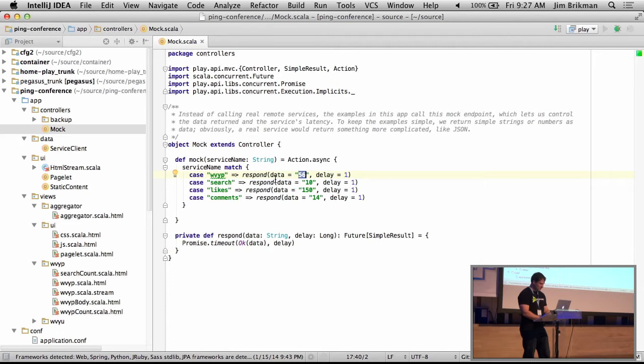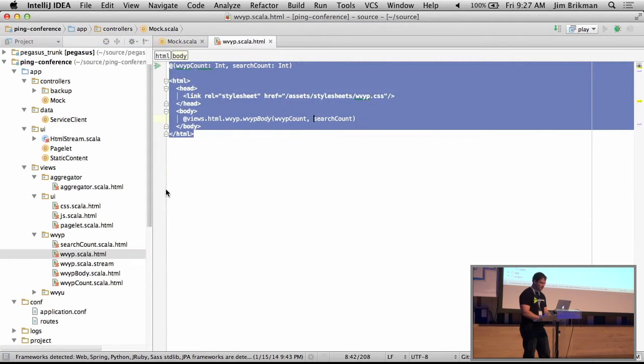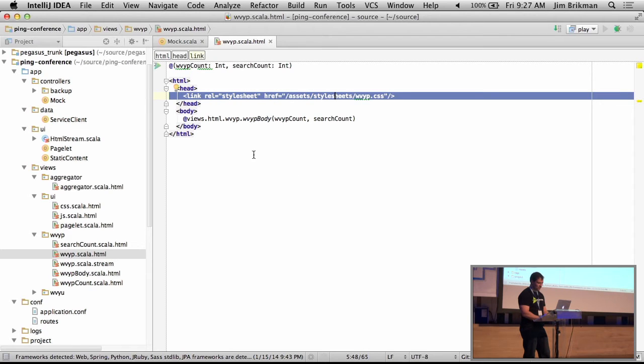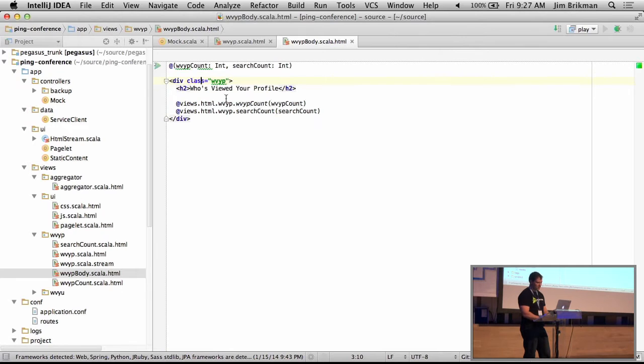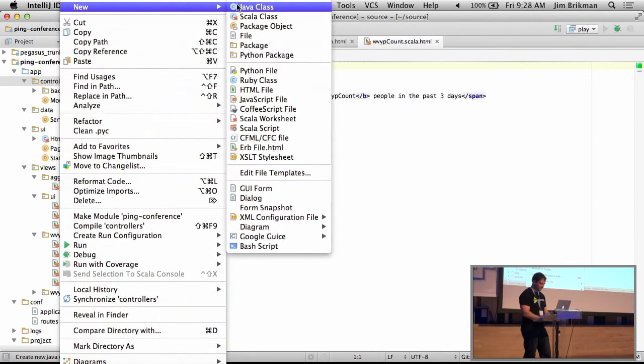Just so you don't have to sit and watch me write too much markup, I have the template for this thing here. This is a Who Viewed My Profile template. It has a little bit of CSS. It calls a partial to render the body. That guy renders some more markup, calls some other partials, and those render the actual counts. So basically a bunch of HTML markup. Nothing particularly magical. All right, so let's create a controller and put all of this together.